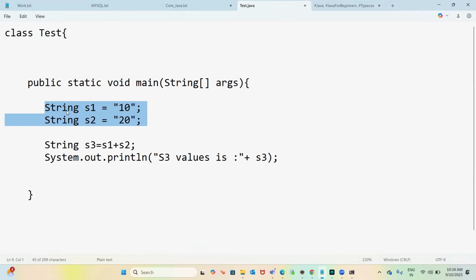If I want to parse to double type, parseDouble. If I want to parse to float type, parseFloat. So parseInt, parseDouble, parseFloat. What are those? Those are methods. Normally you call methods on objects, right? But those methods are static methods, so by directly using the class name itself, we can call those methods.